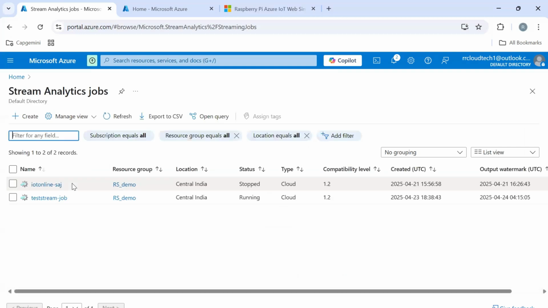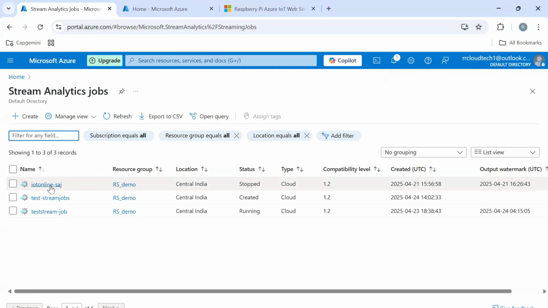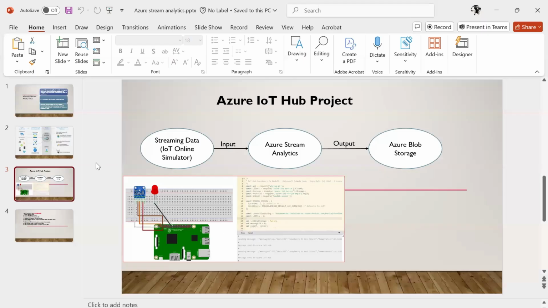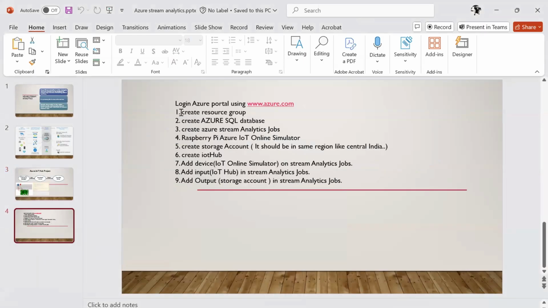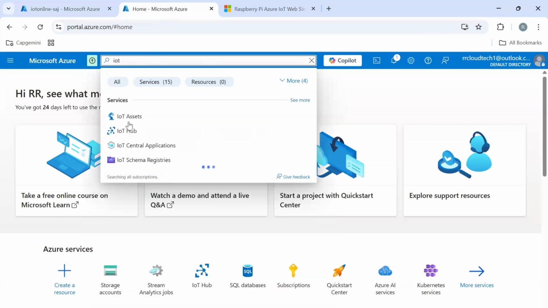We have already created one, so I'm going to use that same job because otherwise it will incur cost. So I'm going to use the same Stream Analytics job that we created earlier. So click on this. Then the next step is go to the PPT. You can see that step. Yeah, resource group created, SQL created, online simulator is created, storage account created, IoT. You need to create one IoT hub. So go to the Azure portal, click IoT Hub.